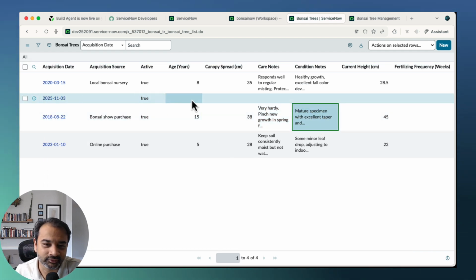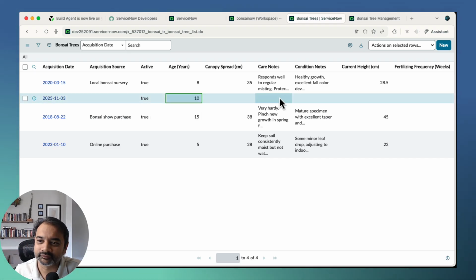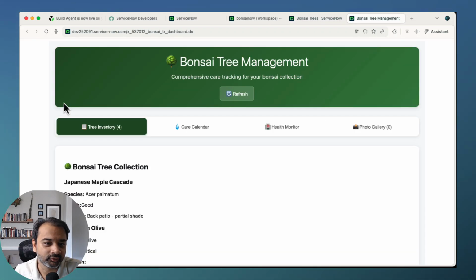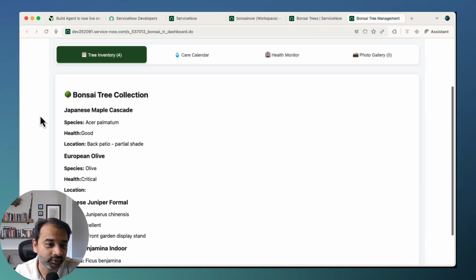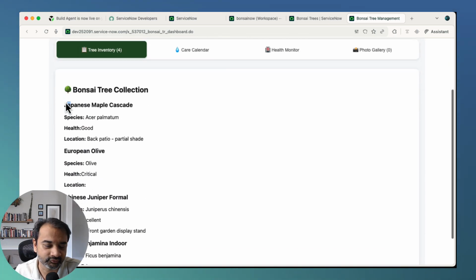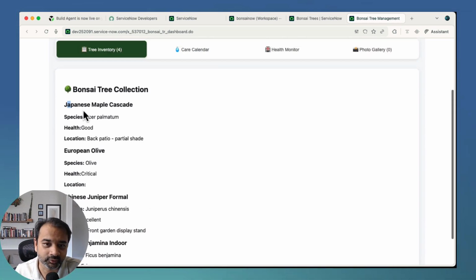Active is true, age. Let's see. I don't remember if age is one of the fields in our display or not. But let's see. So if I refresh this, would it come? Oh yeah. So now it's 4. Let's see. And European olive. Is this alphabetical? It's not alphabetical. I wonder what is the order in which it is shown. But anyway, so that's how easy it is.